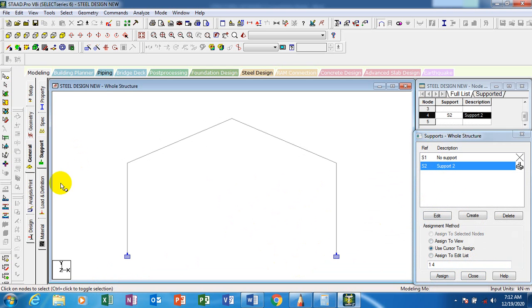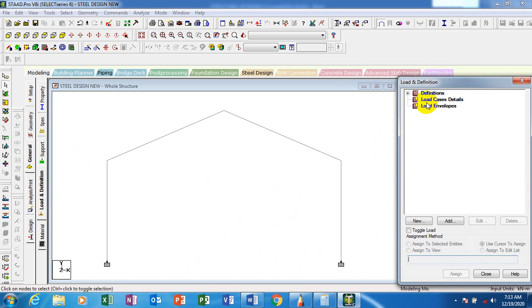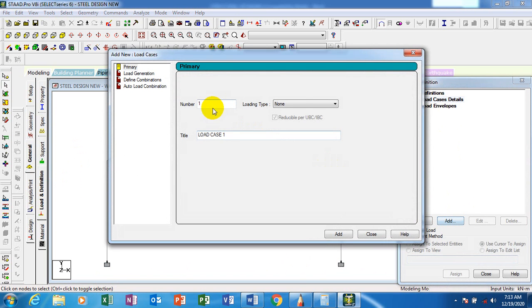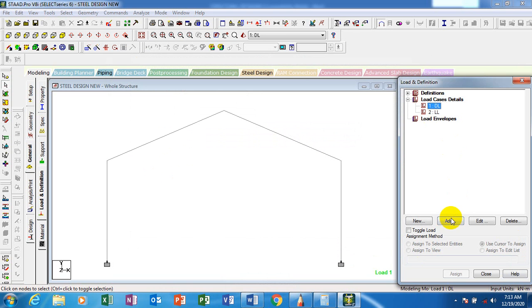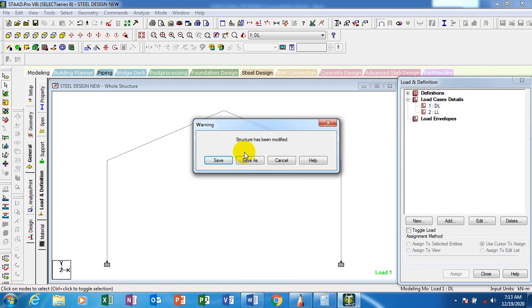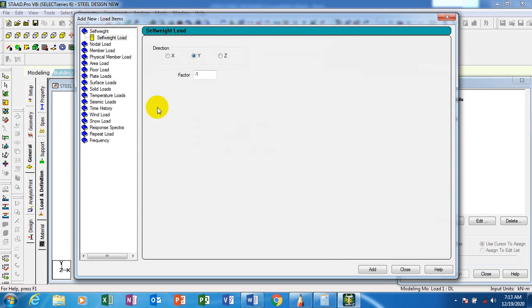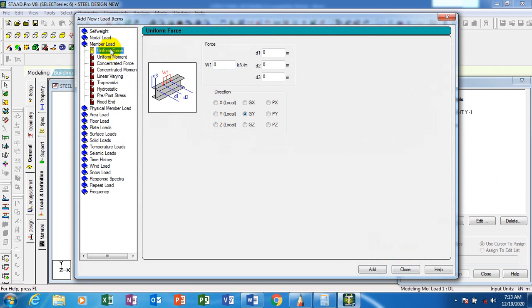So I'll go to my loads and definition. Okay, I'll come under my load cases, and I'm going to add my dead load. I'll give it a name, dead load. Okay, and I'll click on add, and I'm going to add live load, and I'll give it a name, live load. Okay, so I'll click on add, and I'm going to close. So on my dead load, I'm going to click yes, and I'll click on add. So I'm going to add the self weight of this beam. I have explained this in my previous tutorial as well. And I'm going to add the member load.